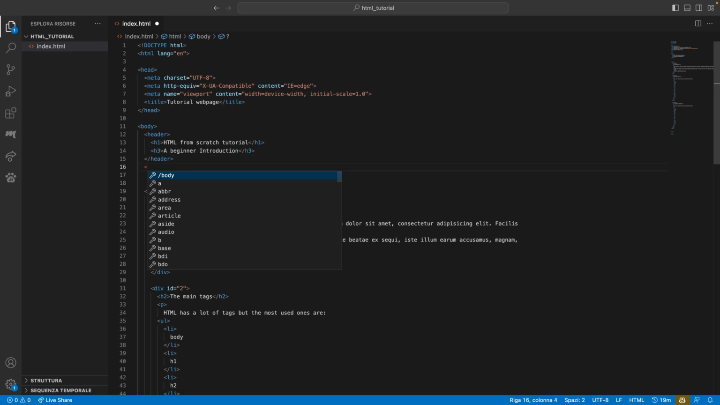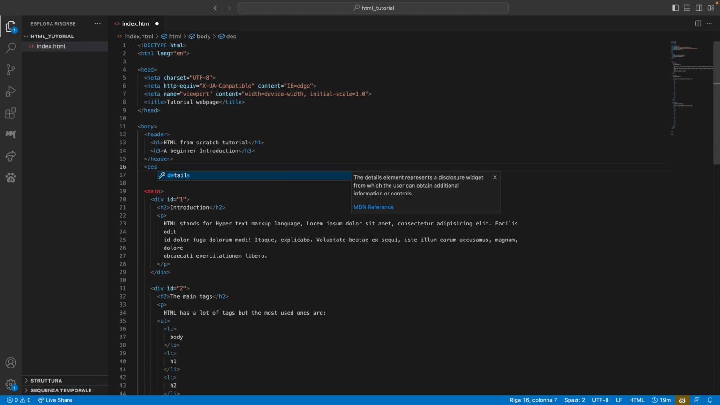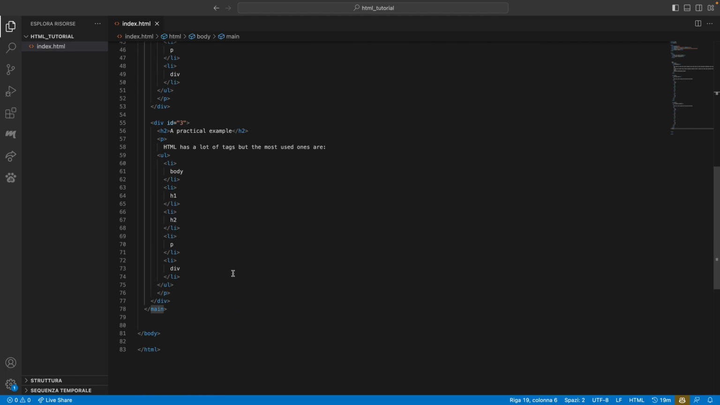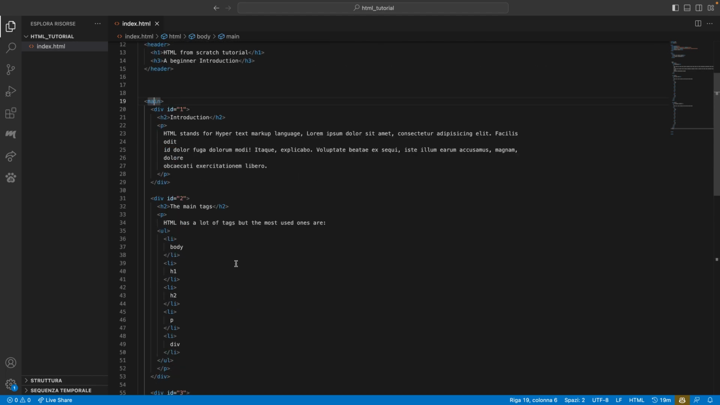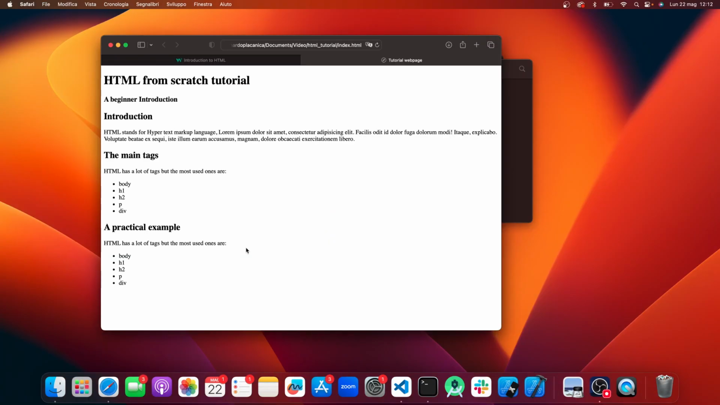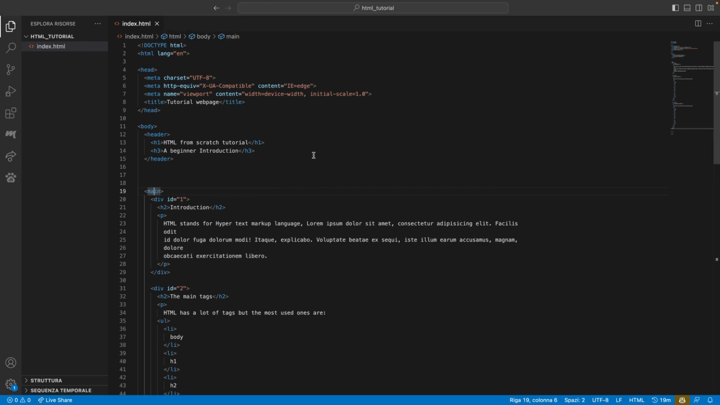There is also a details tag that discloses a widget from which the user can obtain additional information or controls. So we have many semantic tags, but the most important, I would say, are definitely header, which defines the header of the page, and main, which defines the main content of the page, and we found the usage for them in this very simple example. So you can say that pretty much every page could use both of these tags, honestly. I don't see why there should be a case where that is not the case.